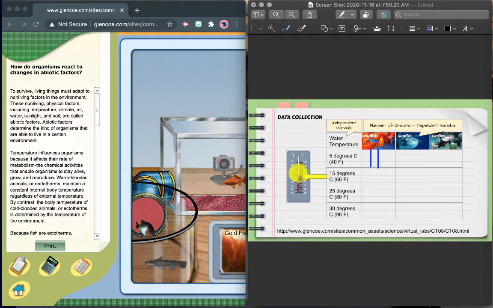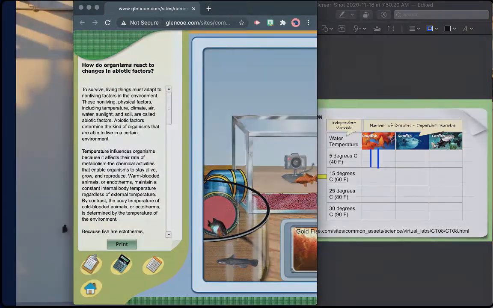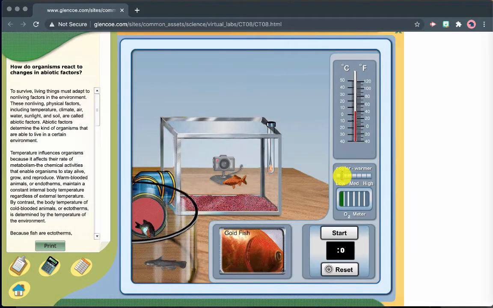So when you increase it to the next increment, which is 15 degrees, then you'll move this up. Oh, that's right, you have to press reset. Okay, that brings it to 10 degrees Celsius.